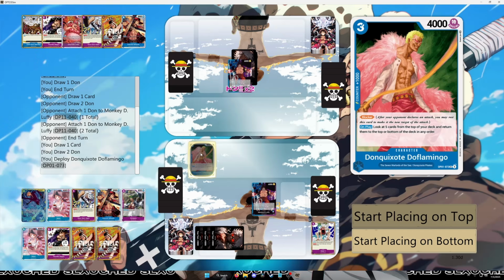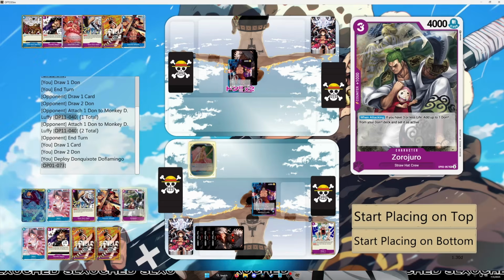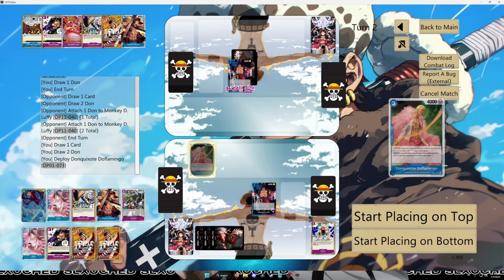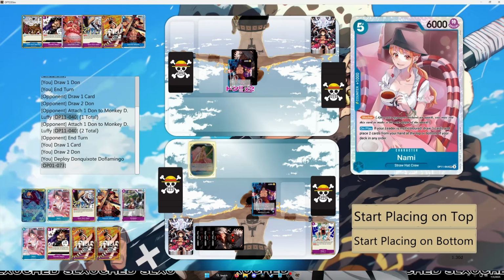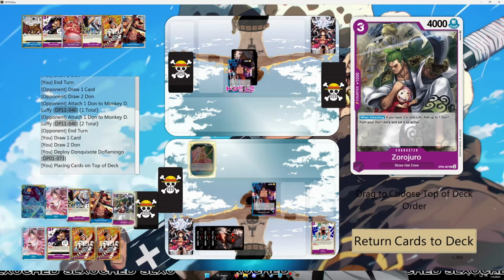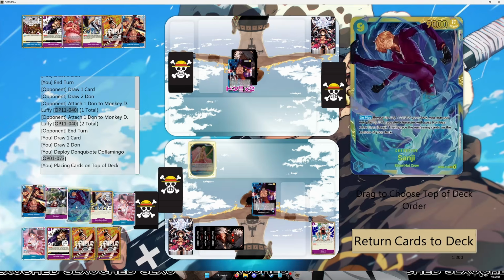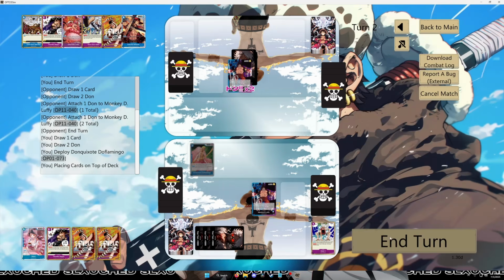So like this one has an on-play effect, and it instantly gives you your on-play, like up here. And then you can do your thing. So like the top 5 cards in your deck and return them to the top or bottom in any order. So then you can sort this deck by like which card you want to draw next turn or whatever. Then you can just click or drag, start placing on top. You click or drag them, put them however you want them, and then return cards a deck. So it does everything for you.